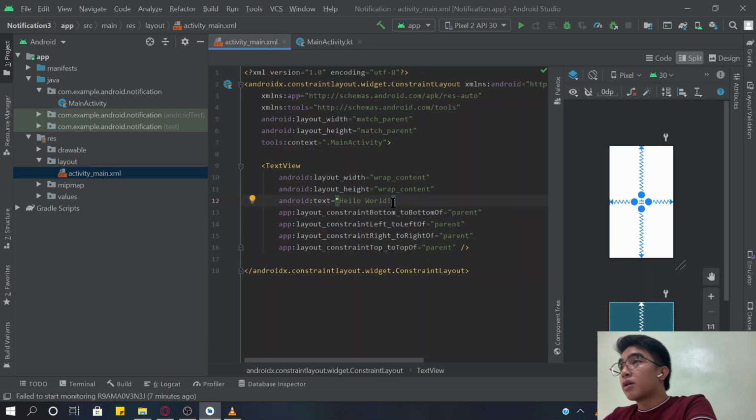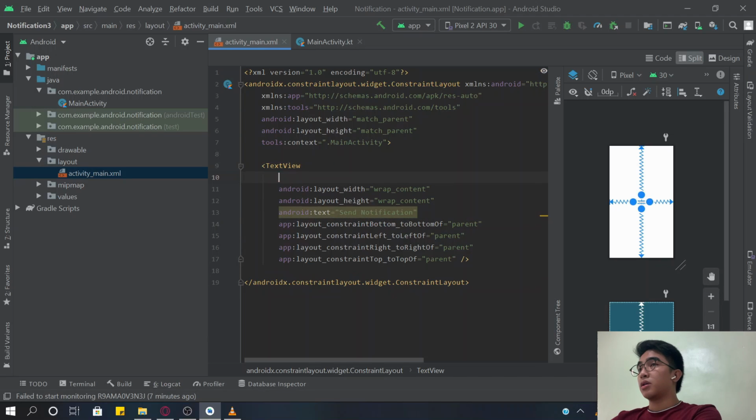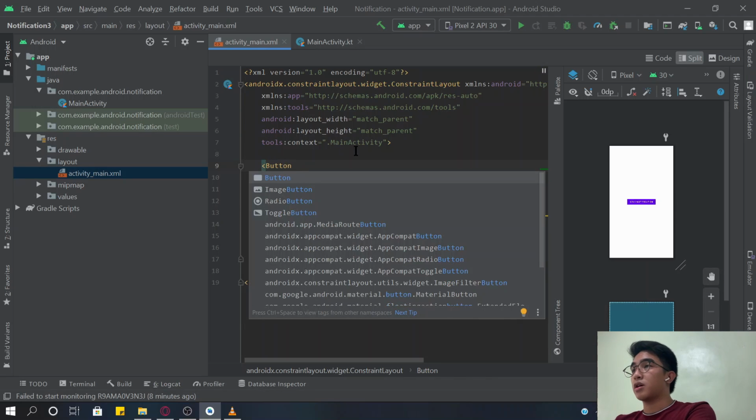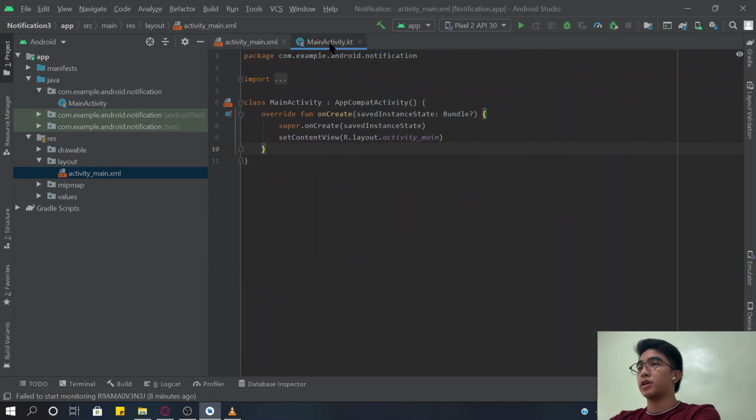Here, in the XML, change the text to send notification. And then, we'll give it an ID as btn_notify. And to keep things simple, we will change the text view to button, and let's go to our main activity.